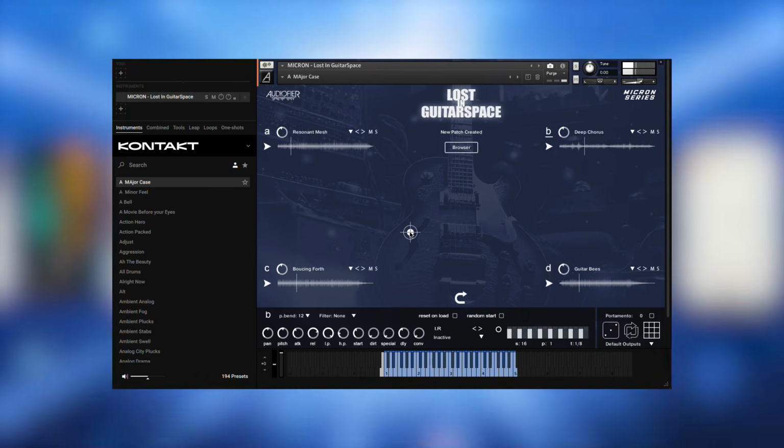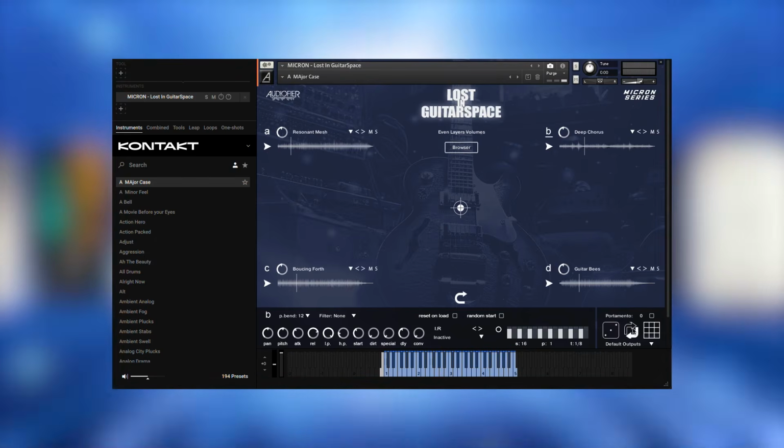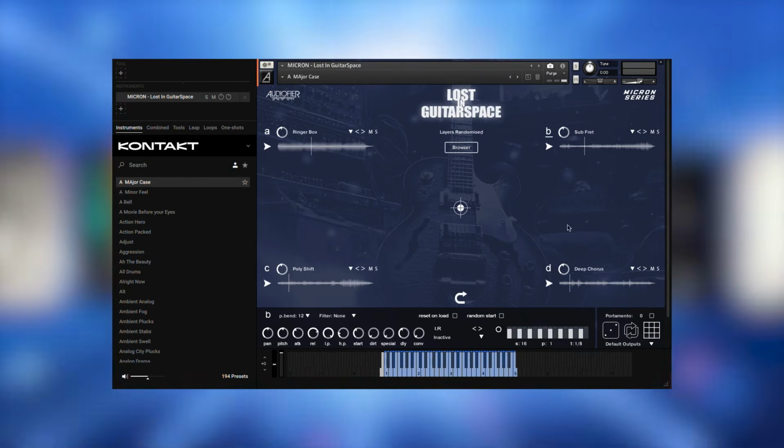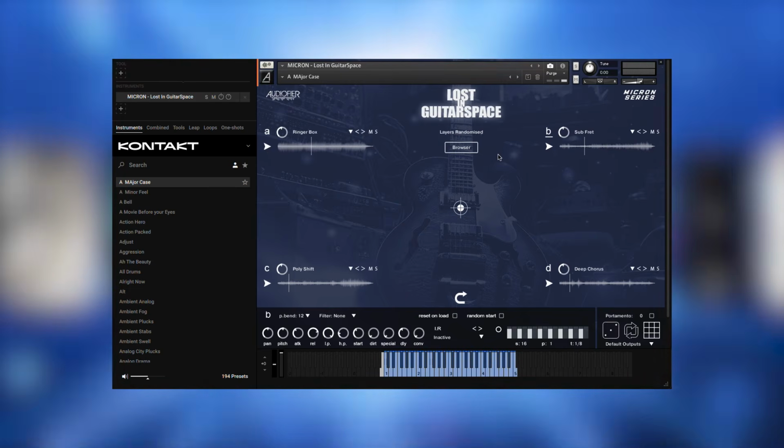I can also use this button here just to randomize the sounds. So everything else will stay the same, but the sounds will be totally randomized.